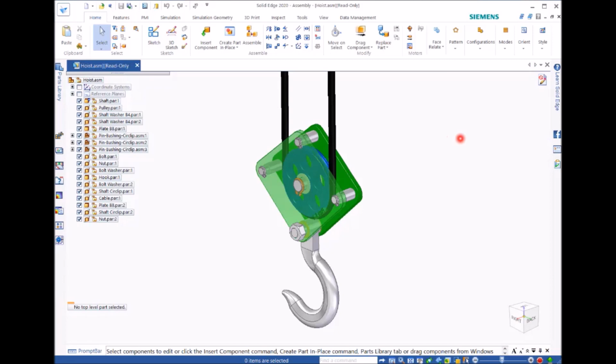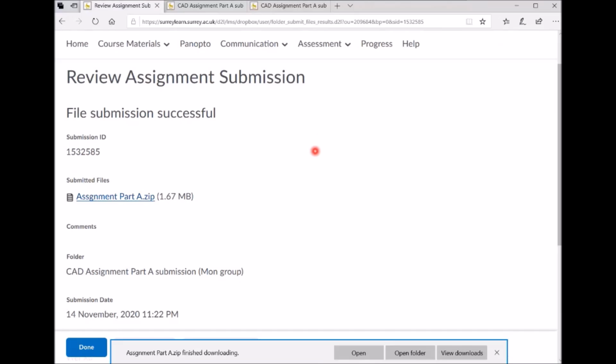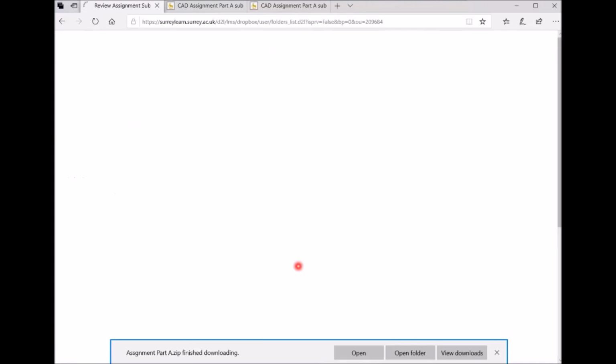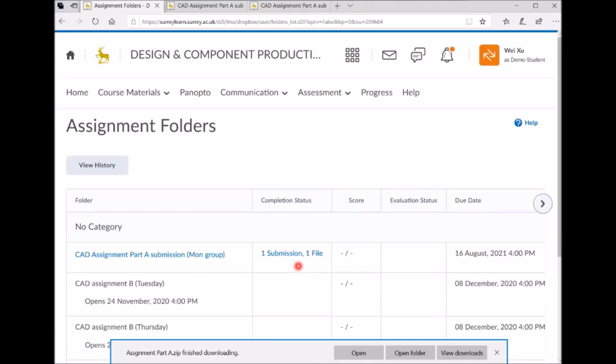If everything is okay, now you can close Solid Edge and go back to the submission page. You can click on done. So it's all submitted. And now you can close the page. That's it for this video.